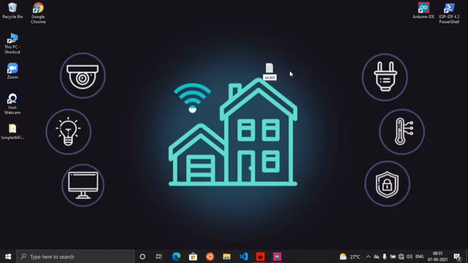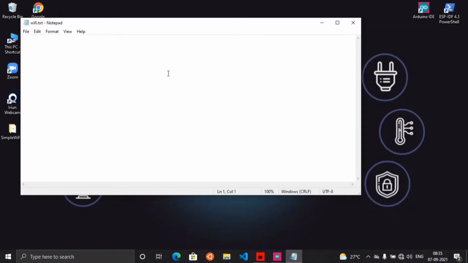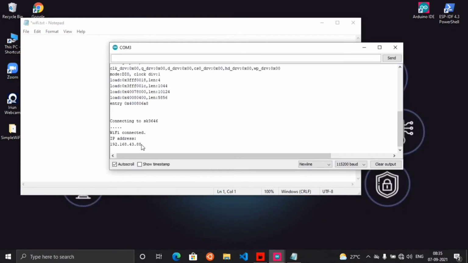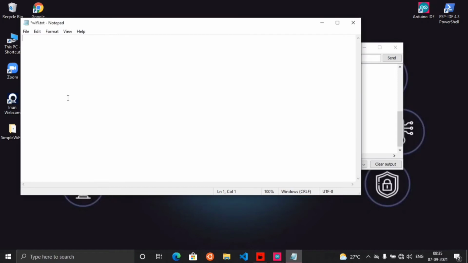Just make a text file for your reference and note that local IP address, that is constant for that kit. Okay, here we go. The thing we got is that this IP address will open an HTML page and show 4 options for 2 LEDs, on and off.